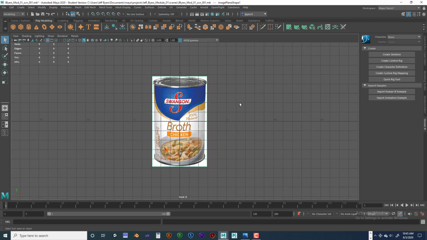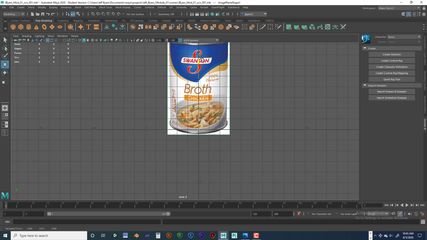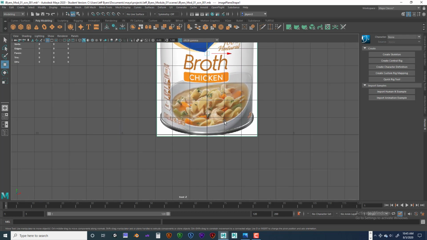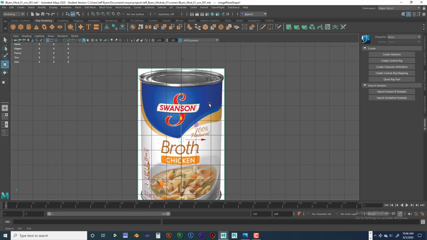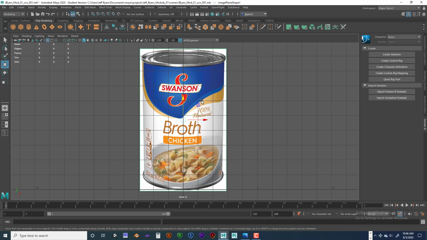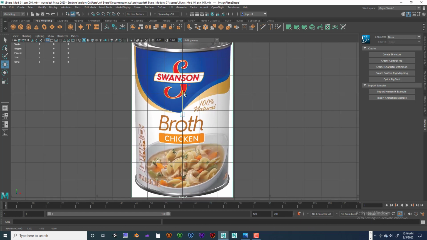And what I'm going to do is get that positioned. So I'm going to hit the W key and just move that up. And I'm going to move it so it's in perspective, which makes it a little bit more difficult to model. But I'm used to modeling this way, so it's going to be fine. And so I'm going to move that down.